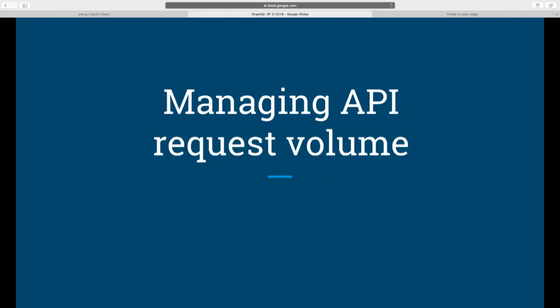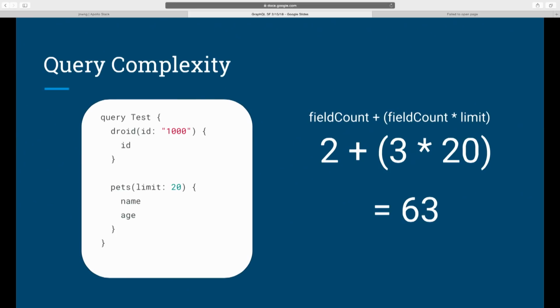So I'm going to cover a little bit about managing your API request volume. This is going to be pretty relevant for those of us who are building GraphQL servers. This is important because of the way GraphQL works: every field is going to get resolved, and every one of those fields might resolve against a REST API. What that means is you're going to get a ton of REST API requests, and you're definitely going to get throttled, speaking from personal experience.